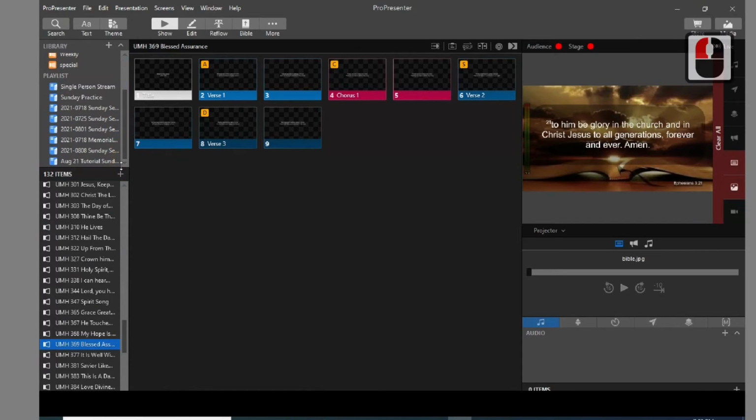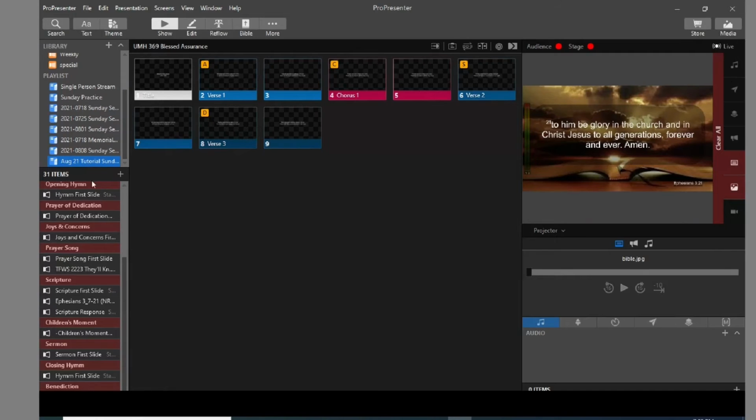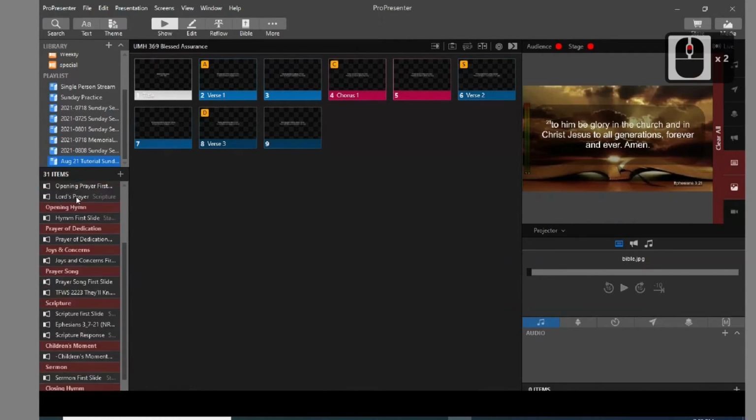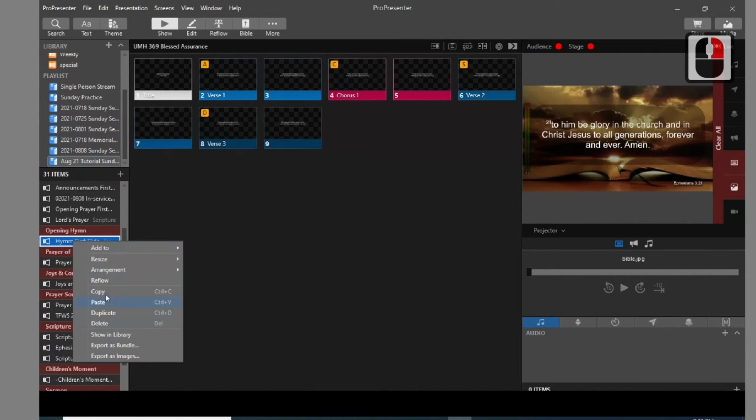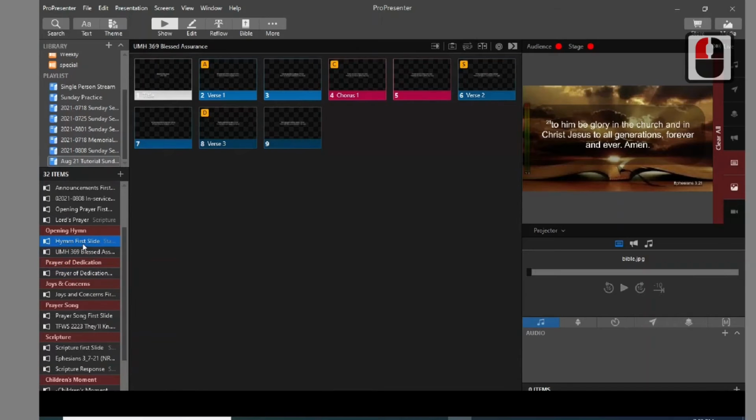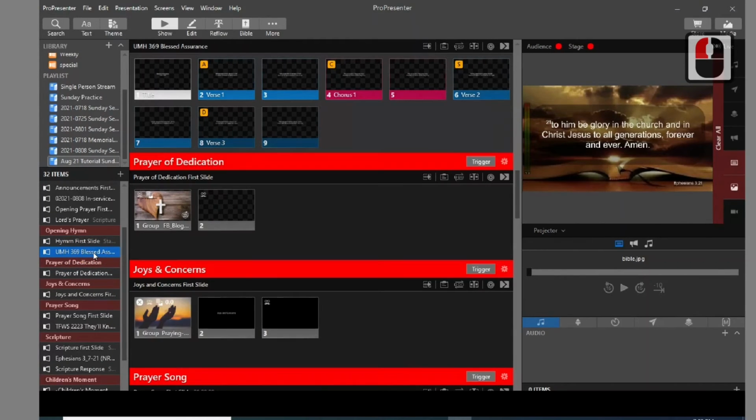And we're going to open up our playlist and scroll over to opening hymn. It's our opening hymn. And we'll right click and we'll say paste. And it just pasted our song into here under the hymn. Now you'll notice that our song has a title slide and it has a verse 1 and a chorus to verse 2, but it doesn't have the chorus there.